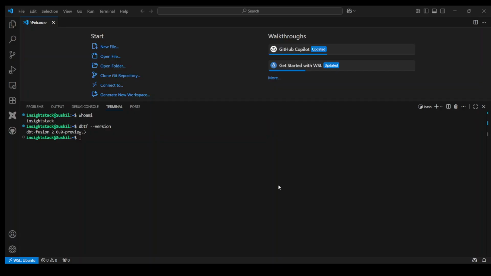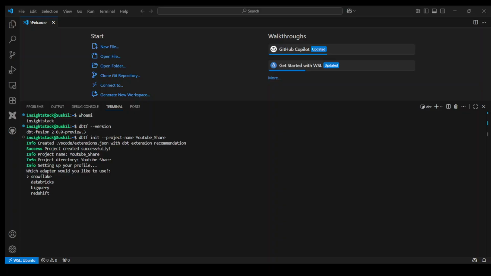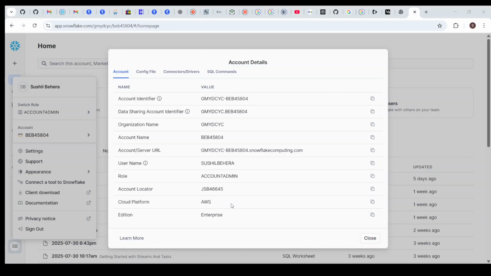Okay, so let's quickly initialize a new DBT project to confirm everything is working fine. I'm using DBT init to create a DBT project from scratch. As you can see, it is asking to connect to the database. Okay, so here I will give the details of the Snowflake. If you are using a Snowflake account, you can get all those details in the account details. That is what I am going to use.